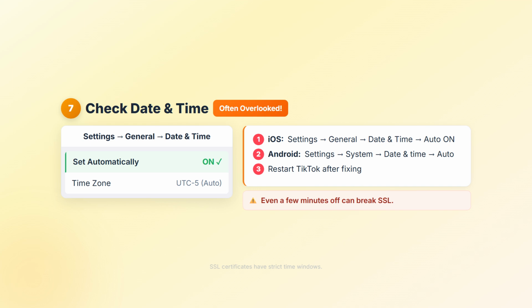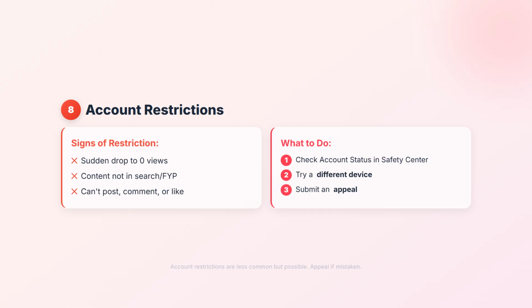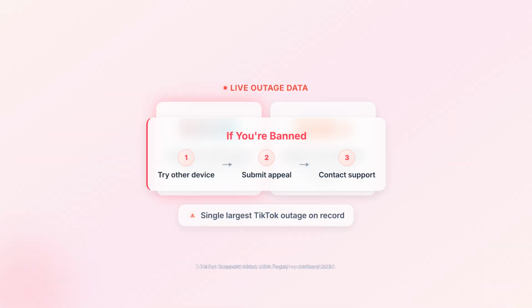Fix number 8. If nothing else works, your account might be restricted. Check your account status in TikTok Safety Center. Try logging in on a different device. If you're banned, submit an appeal through the app.